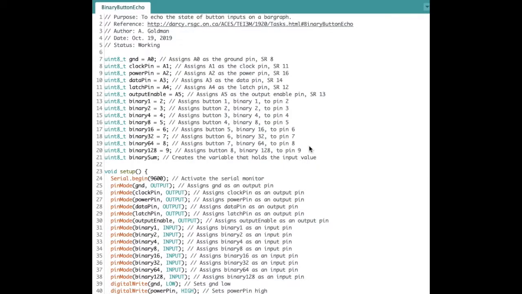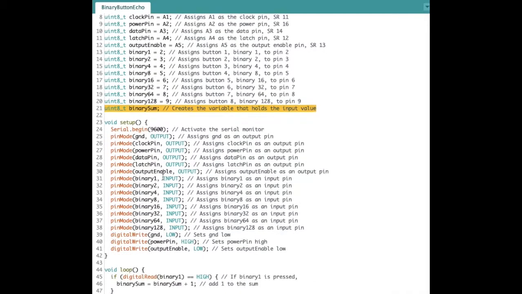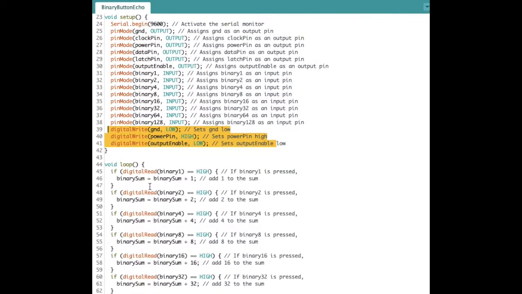In the code, all of the pins are assigned names. The variable that will contain the running sum of the buttons at any given time is also created. In the setup section of the code, the serial monitor is activated, and then each pin is assigned to be either an output or an input. The ground and power pins on the shift register are also set to high or low, and the output enable pin is conditioned. In the loop section of the code, all of the input buttons are checked.